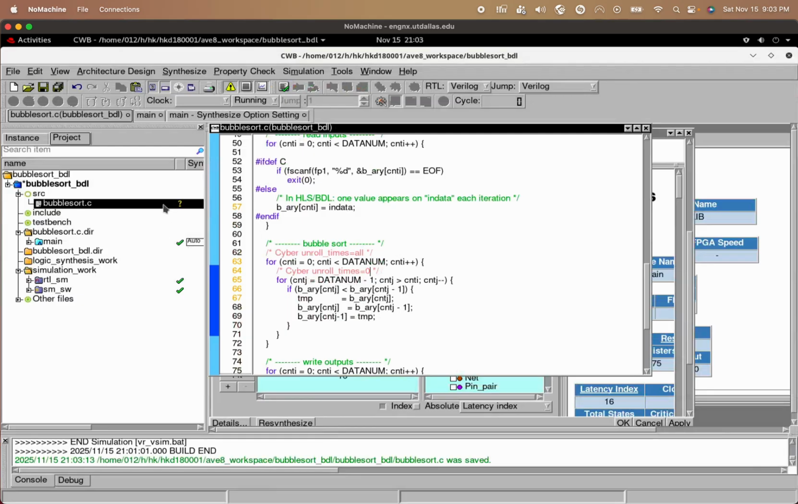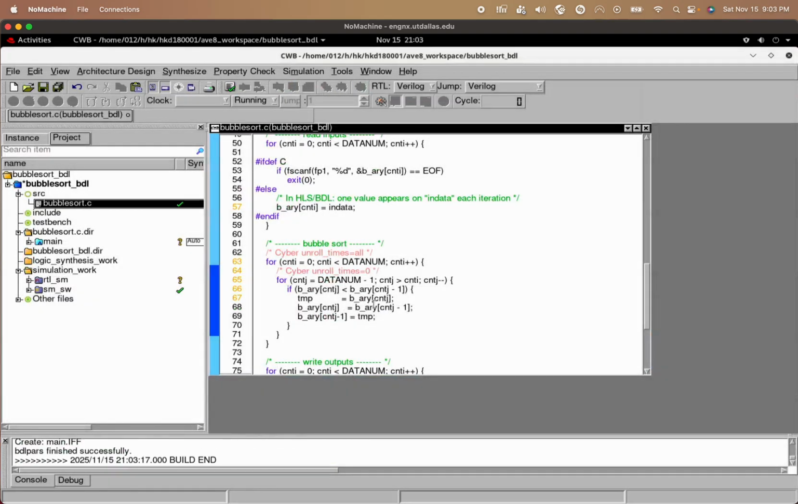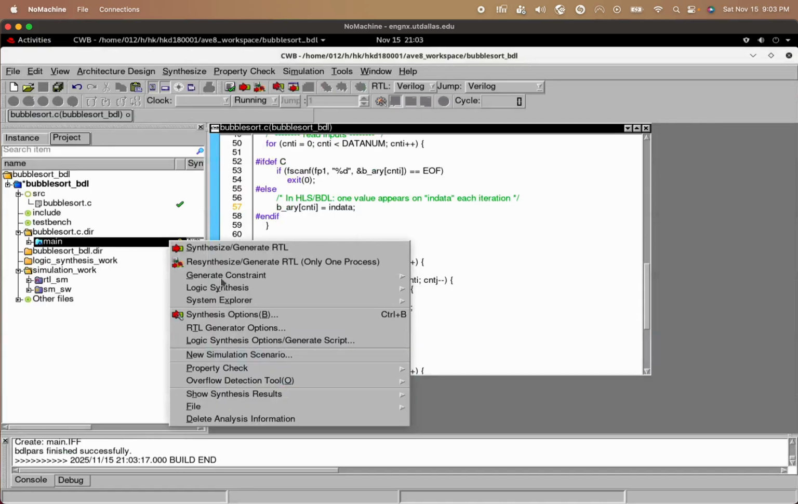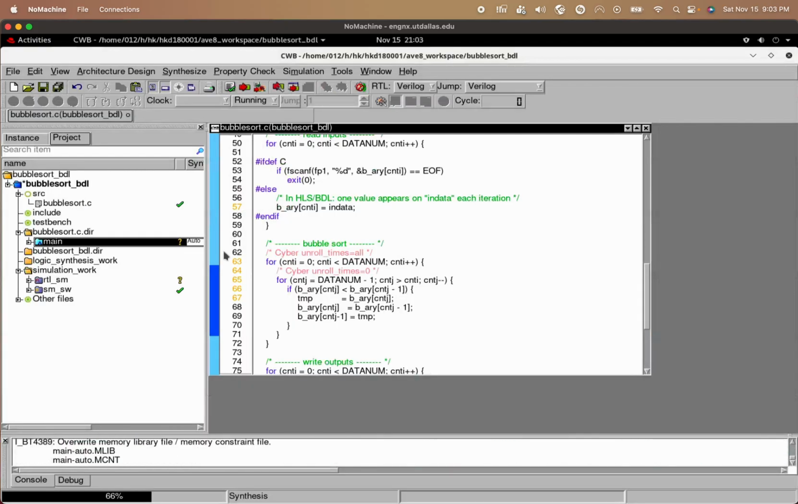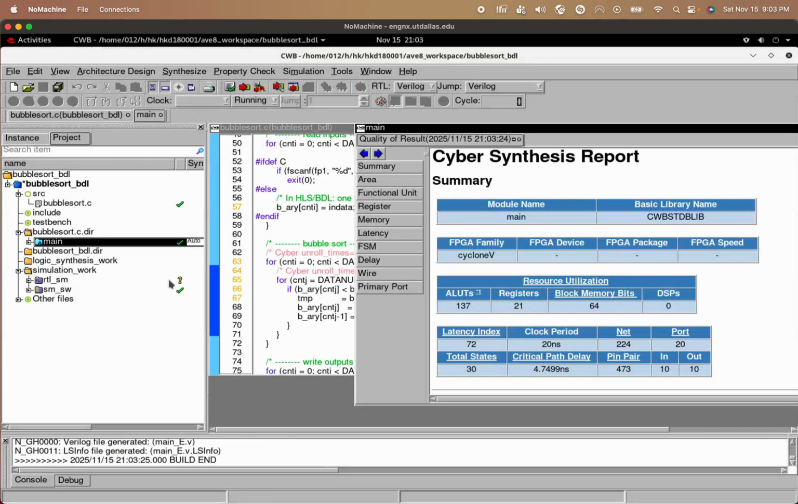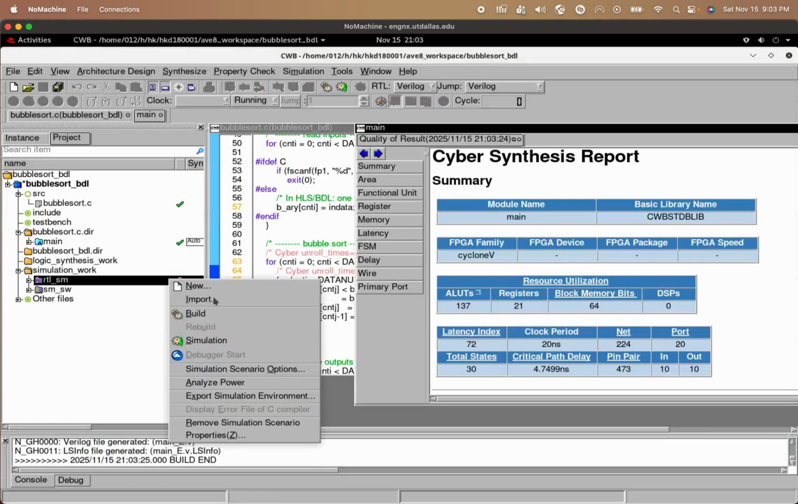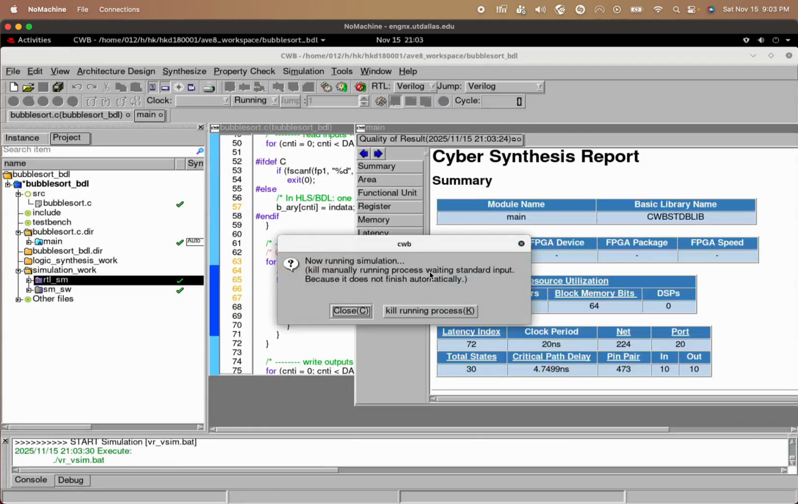Control S, analyze, just for the sake of it.